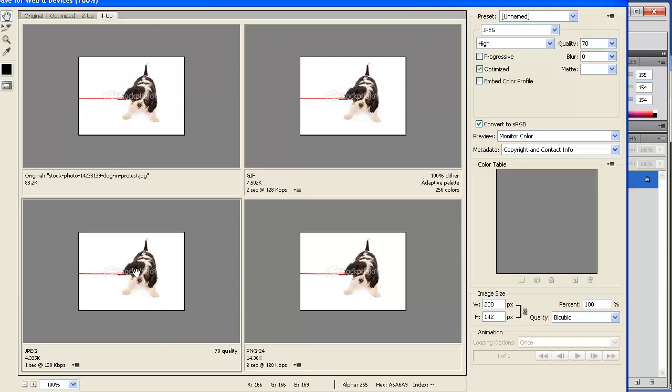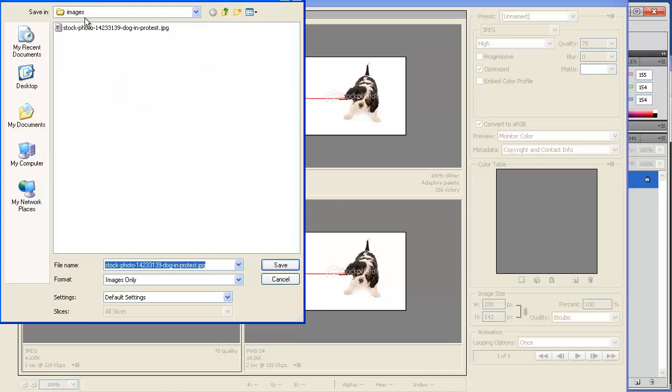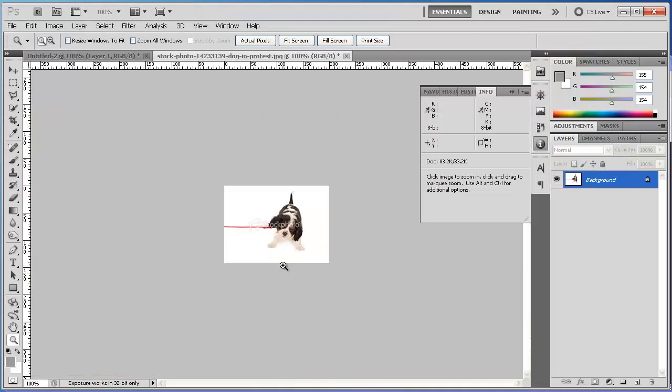So I'm going to click on JPEG, save this out. I'm putting it in my images folder. This is an iStock photo image, 14233-139 dog in protest. But now I'm going to save it as 200W, so I know it's 200 pixels wide. Normally I wouldn't keep this full name, but this is just a comp. I haven't paid for it, and I would like you guys to be able to see the proper file name if you want it. So there we go.